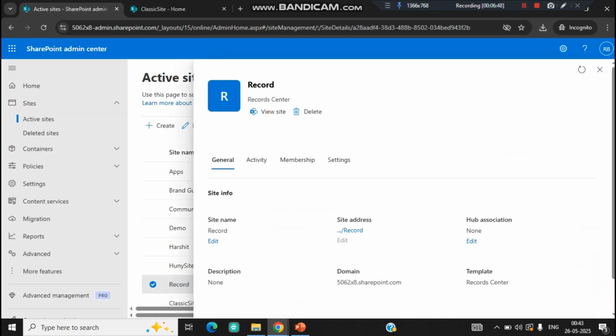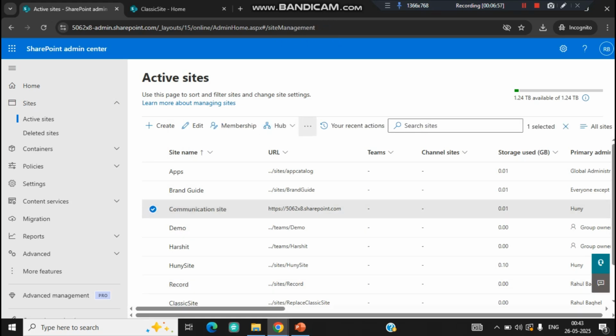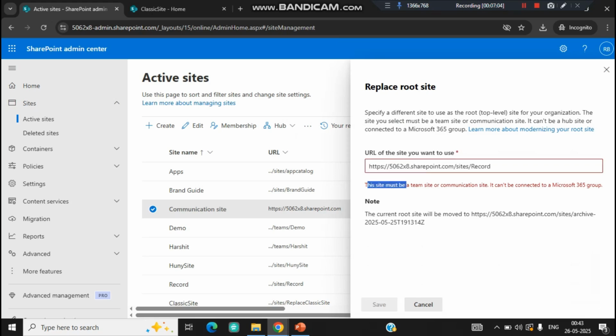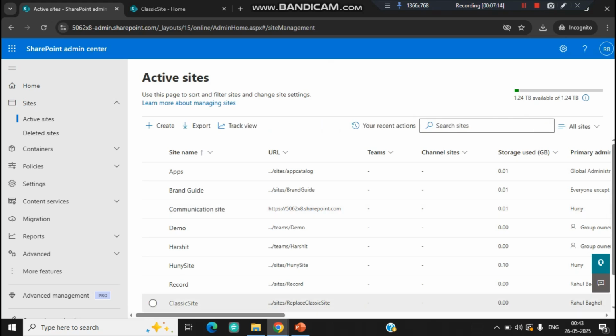Okay, right. And it's a classic one. I'll just come up here, select this, copy link address. Okay, go back to the communication site, replace this site. I'll put in the URL here. And let's see. So you see that this site must be a team site or communication site. It can not be connected to a Microsoft 365 group. So this is actually a classic site, and I was not able to add it as a root site or replace the existing one.